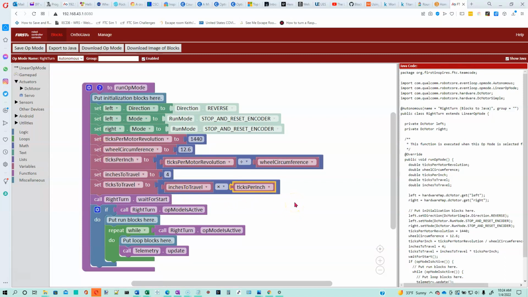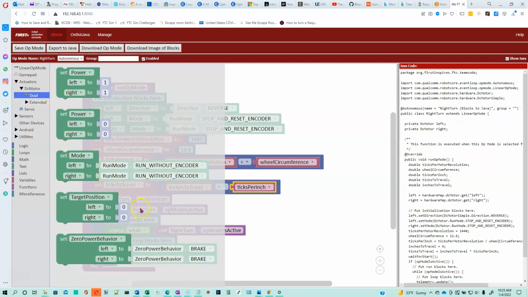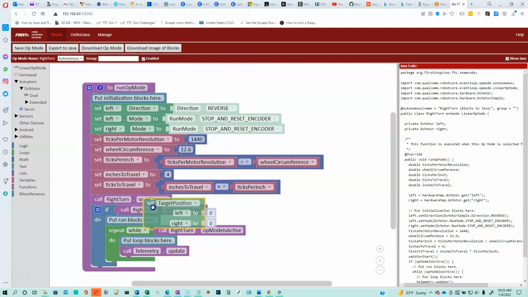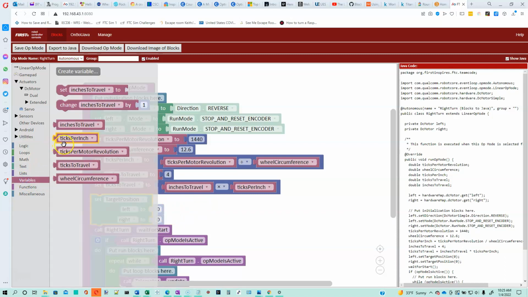Then what I have to do is set my encoder to travel that far. So we're setting something called a target position. And let's go to our motors here, and let's go to dual. And we want to set a target position for my left wheel and for my right wheel. And I want that to be the number of ticks to travel. So let's go to my variables here and get ticks to travel.